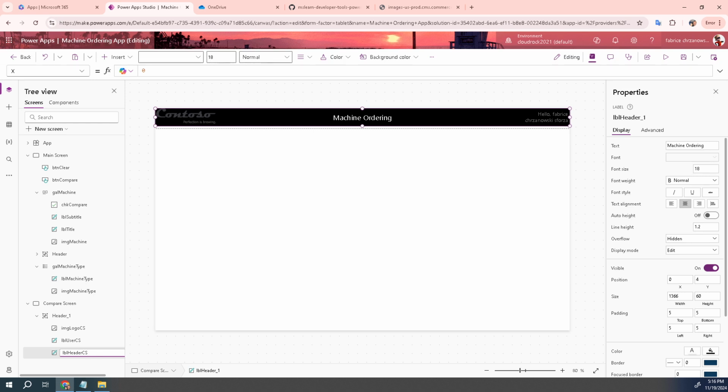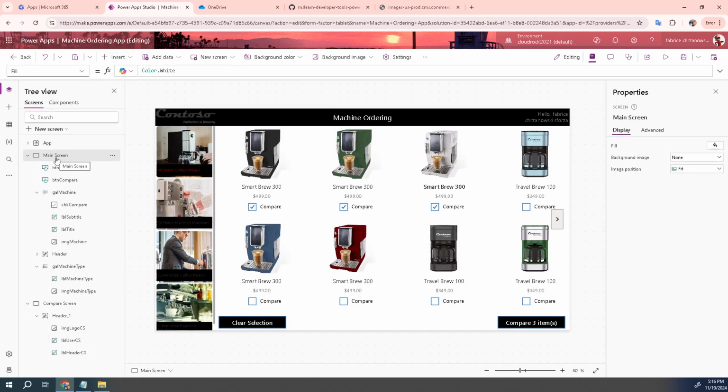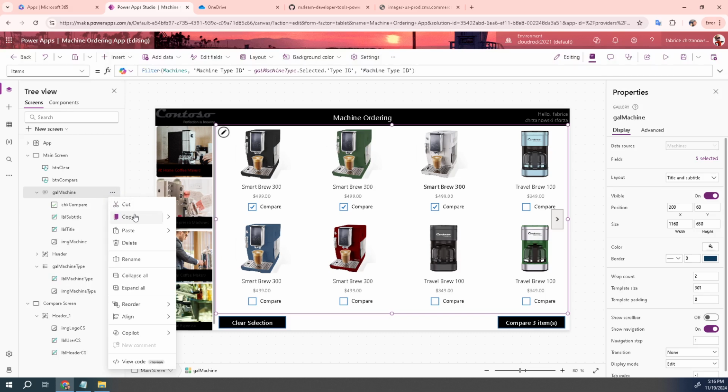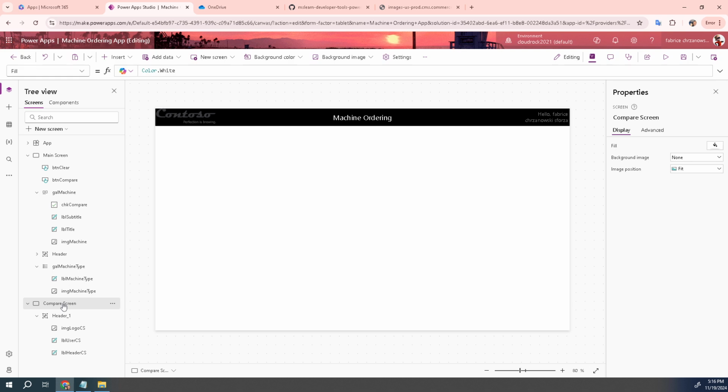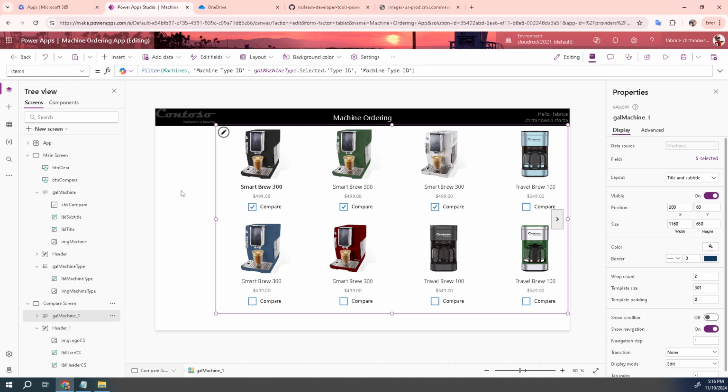Okay, so now I will copy the gallery machine from the main screen to the compare screen. So I will go here, and I will go on my global machine here. I will do a copy, and I will go here on my compare screen, and I will, of course, do a paste. Now I'm going to rename this one to gallery compare list.